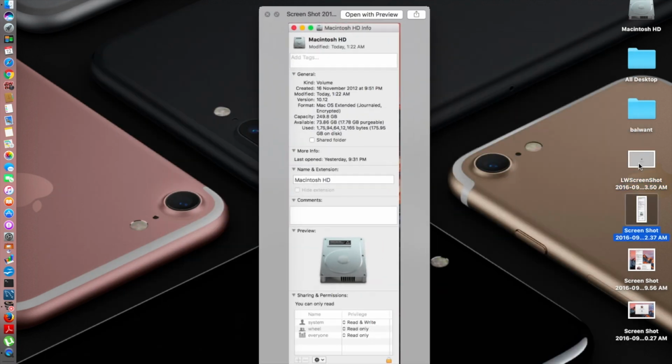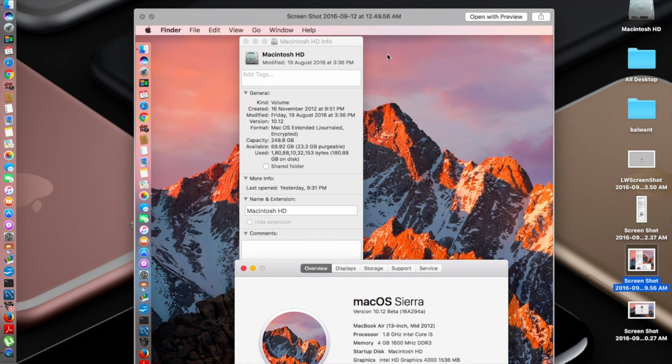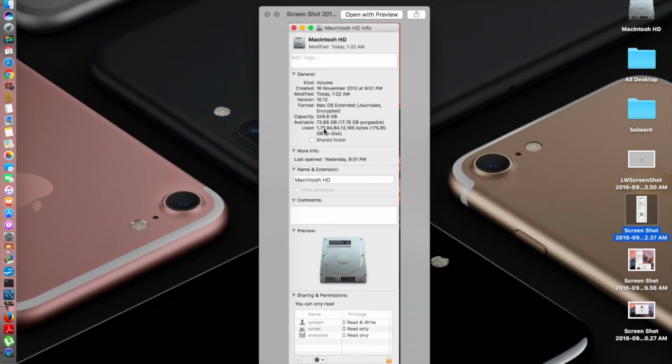This one is before I updated. This is the macOS Sierra beta 5, 16A294A, and I had about 68.9 gigs. And then after I updated, I have got 73.86 gigs. That's great, a lot of cache clear. So you now have more free space if you're running other betas. So you get more space.